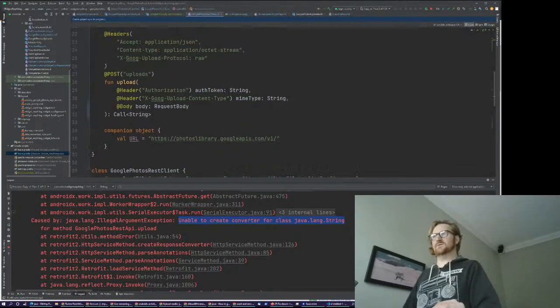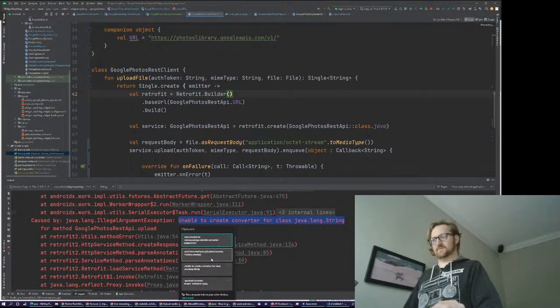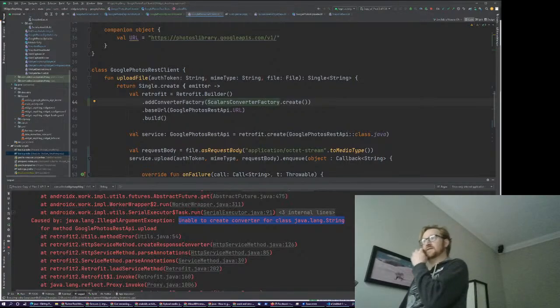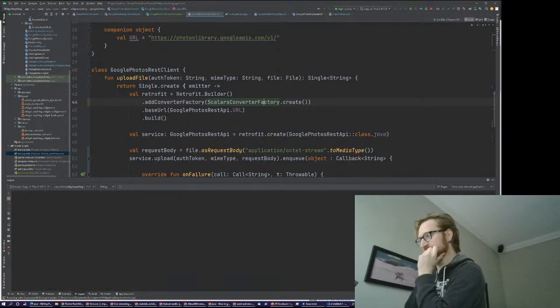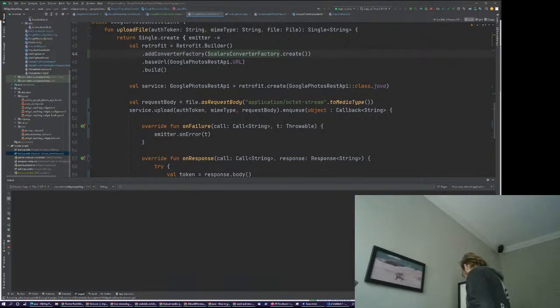What did it do? Now, add the converter factory, the most basic converter ever to be made. Now let's see what happens. What's cool is it runs and it's already scheduled, so I think it'll just run. Will it? No. Okay. I think it might work now. We'll see.